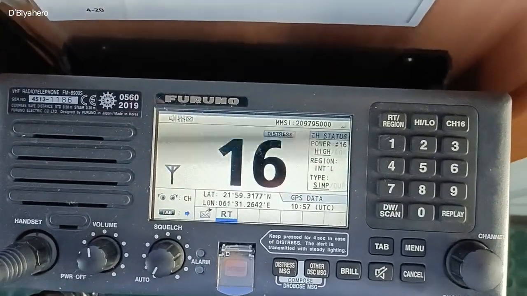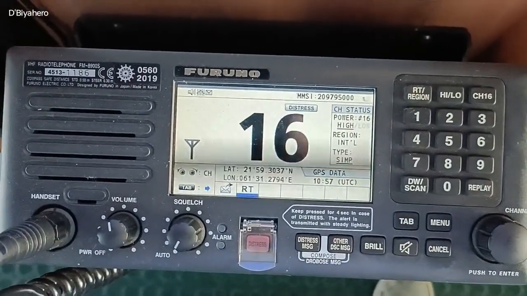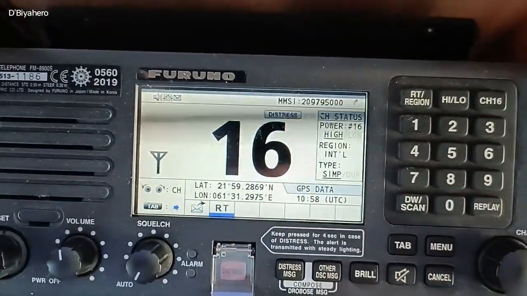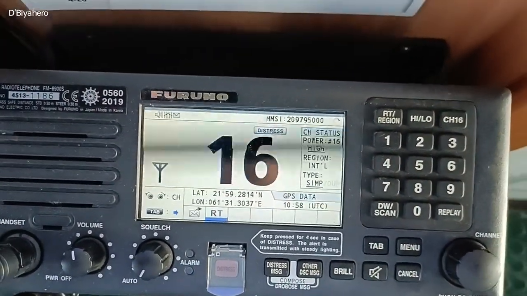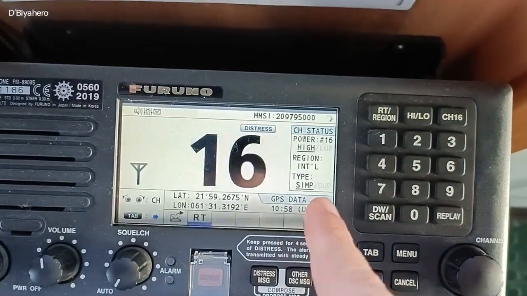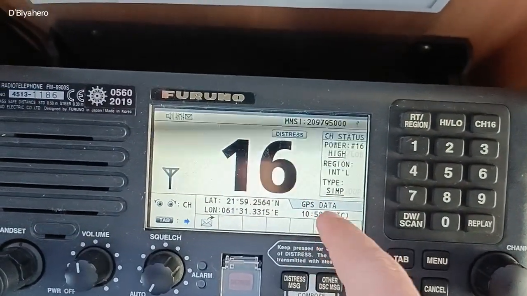So normally this VHF is set to international. You see the region is international, but how about if you are going to the ports of USA? You must change this region as well. But except for USA, in my experience, you can just choose international.